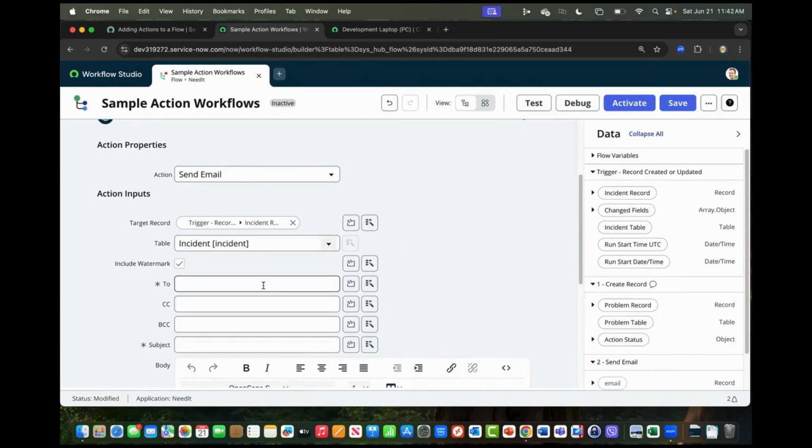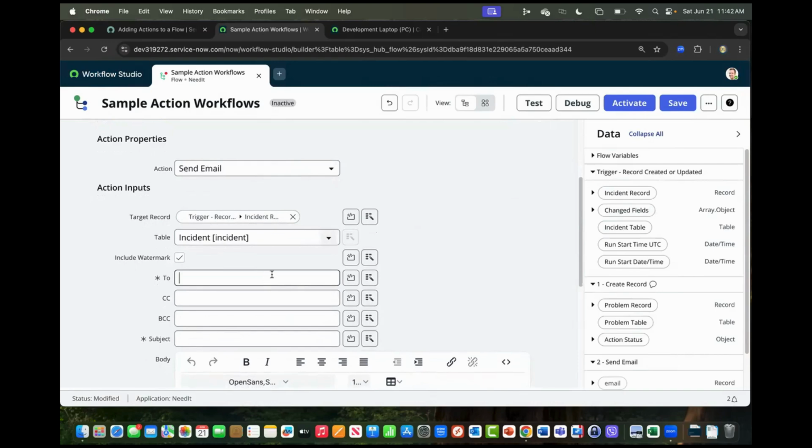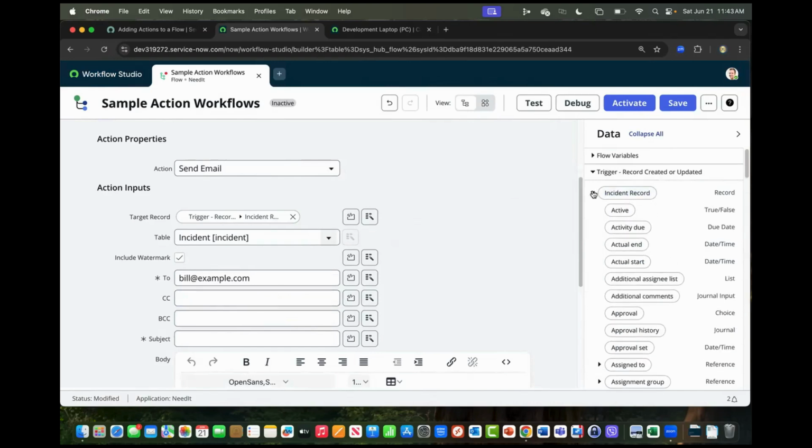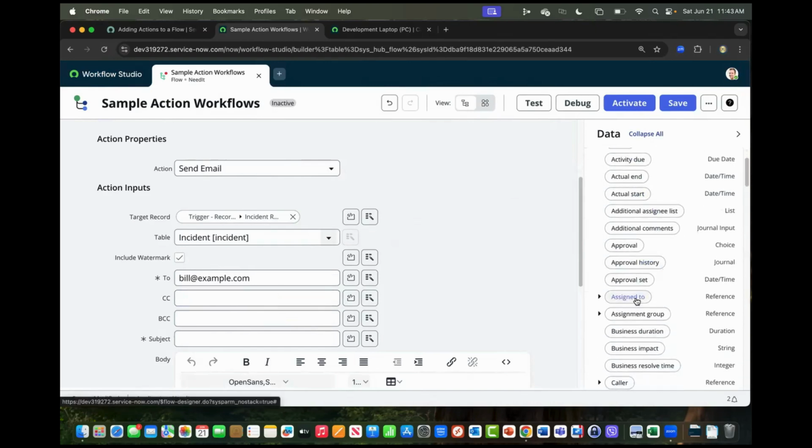Now, the To field is, of course, dependent on an email address. It can be hard coded, but we don't recommend hard coding because it will lose the dynamic approach and the flexibility of changes depending on the behavior of the incident record. Let's say in this example, bill at example.com as a default, but you can also navigate to the incident record and the assigned to, and let's say move it to the CC.